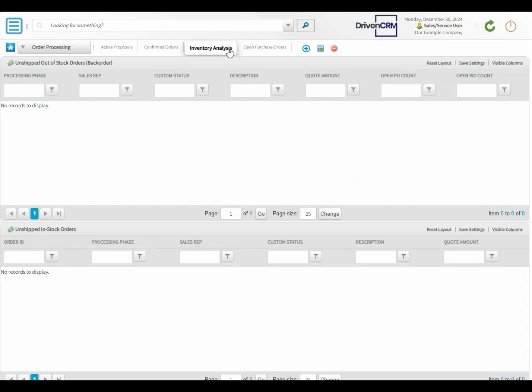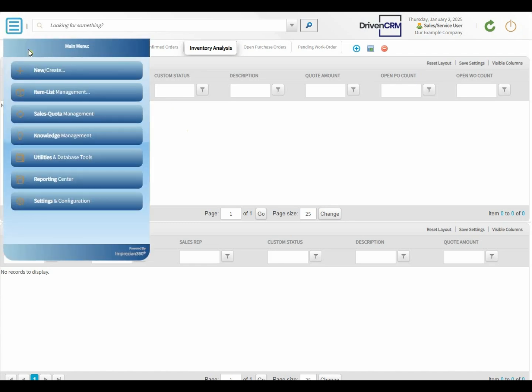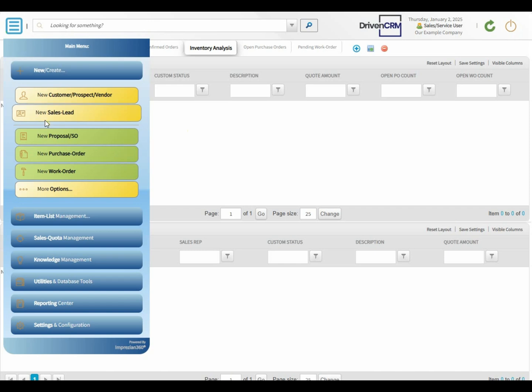Now as I return to our dashboard and refresh, our order has completed processing. Up until now, we've discussed detailed fulfillment. However, the CRM has the ability to generate a quick order and send it directly to QuickBooks without going through all of the various fulfillment steps.